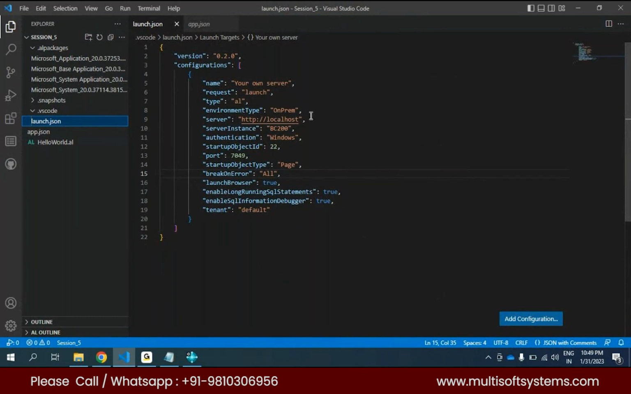If you see here, it will tell you what type you are using, AL type, and what request you will be using, you will launch the request. Environment type, it will be on-prem. These are the properties actually: environment type, server instance. If you observe here, it is related to the server. So launch.json contains the details about your server, on which server you are going to make the extension.